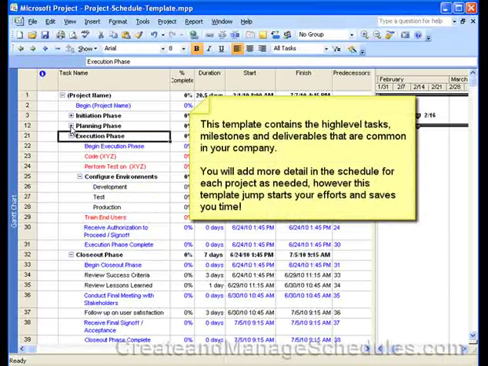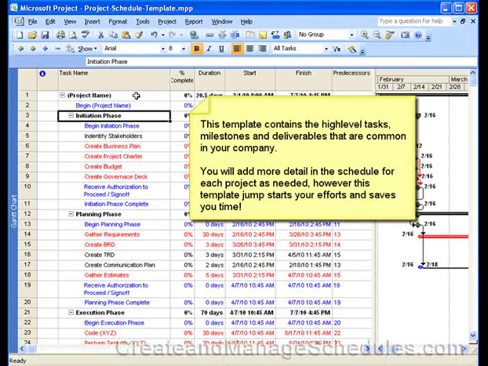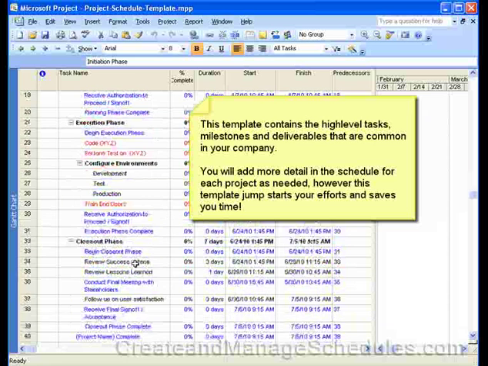And if you have many projects on the horizon that are similar to this, then when you hit save, you can use this project schedule template already set up for future projects, where you don't have to go through and think through what you do in your initiation phase or planning phase or execution phase or closeout phase.